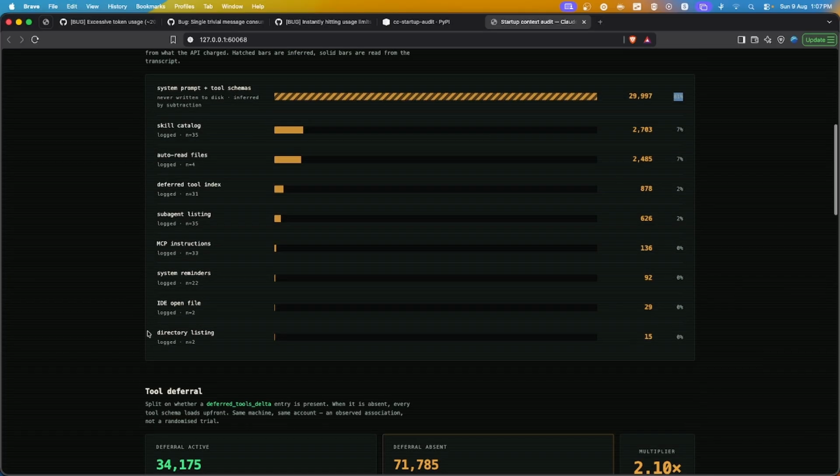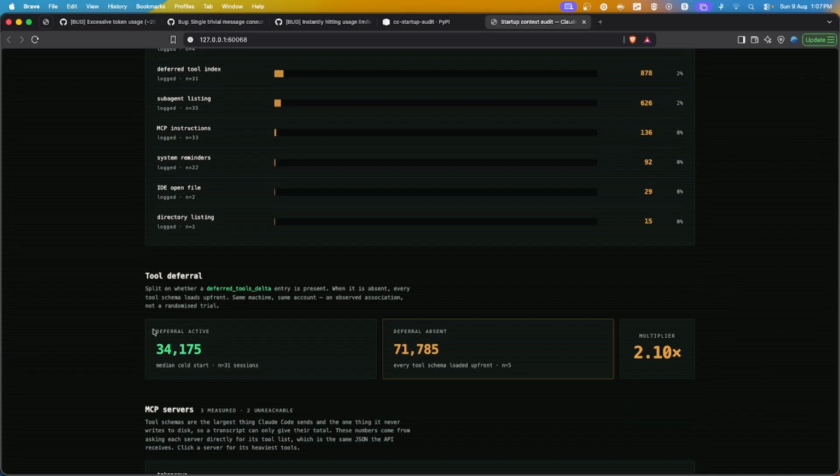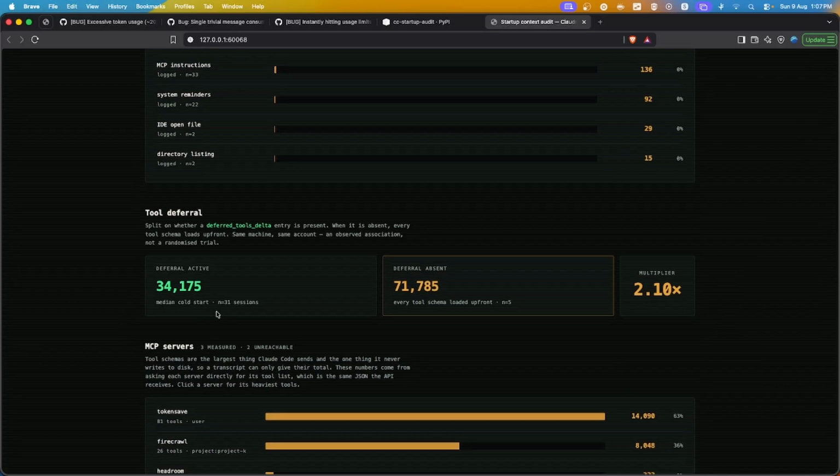And something more interesting that I found is the tool deferral. In 31 sessions, the deferred tools data entry was present, and in those sessions the cold start was nearly 34k. Whereas in the 5 sessions where the deferred tools data entry was not present, the cold start was nearly 71k tokens. This is nearly 2x.